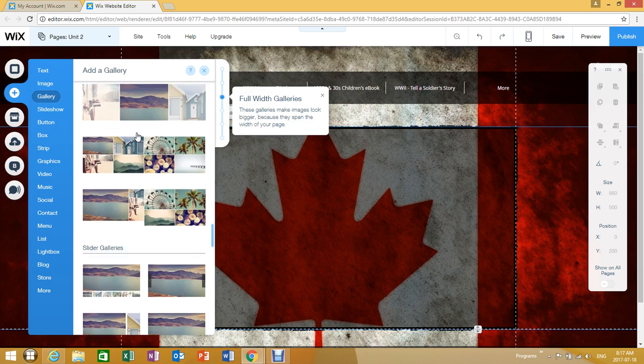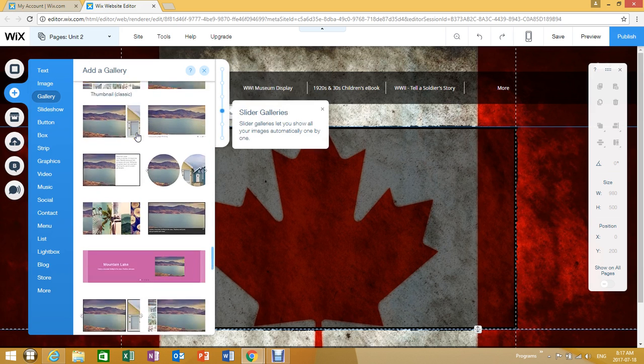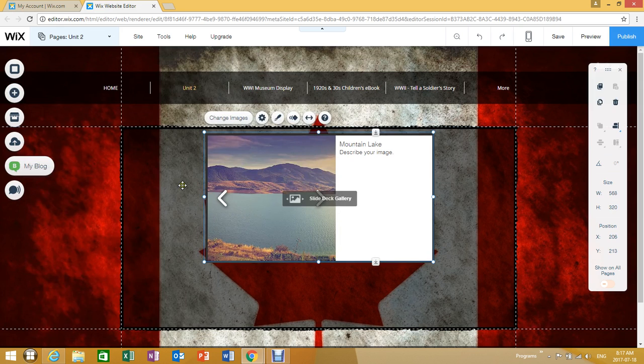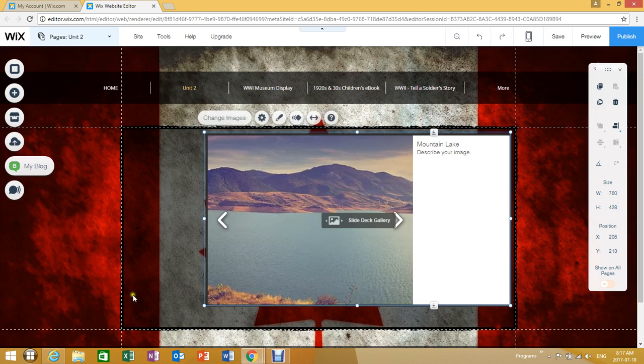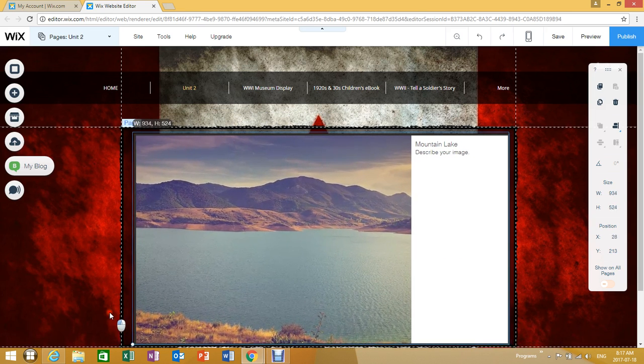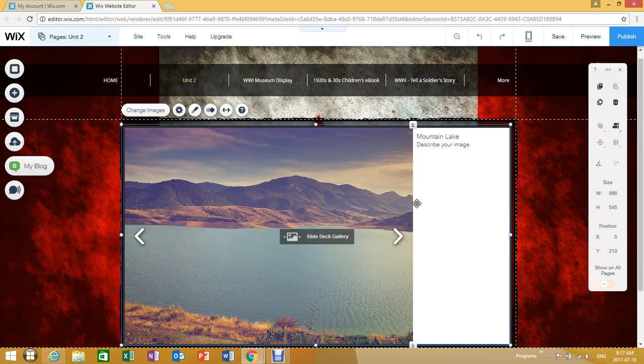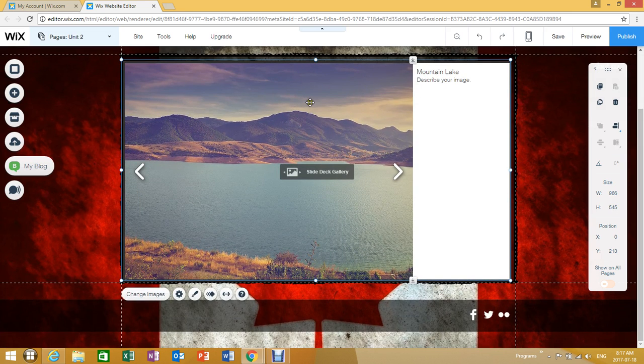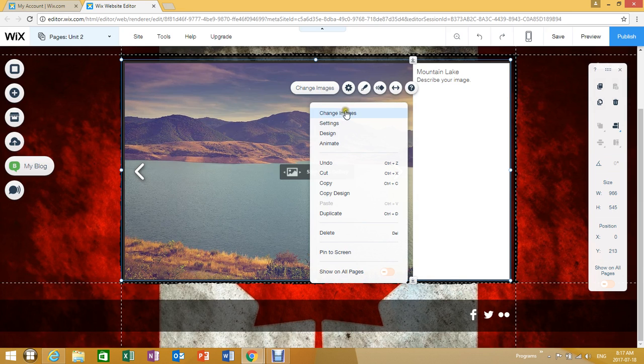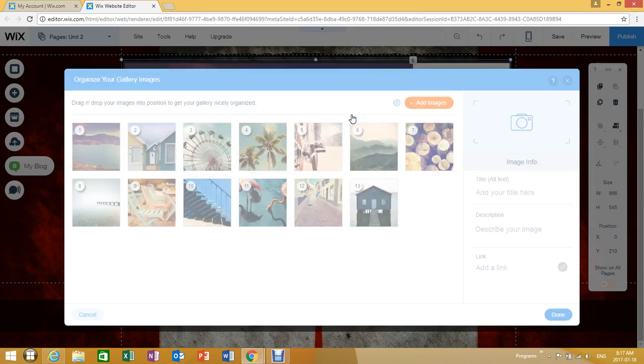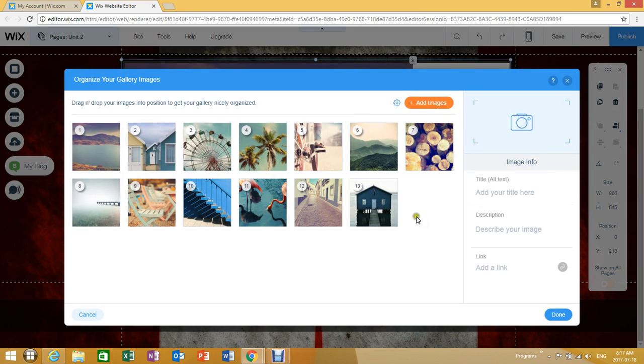There's a really nice one down here if you want to insert your own text right here, the slide deck. So I'm going to click on that, and you can make it as big as you want. Make sure it's nice and big for your poor old teacher's eyes. Okay, that's pretty good. Now these pictures are not the ones I want to use, so I'm going to go to change images. These are the pictures they've given us.